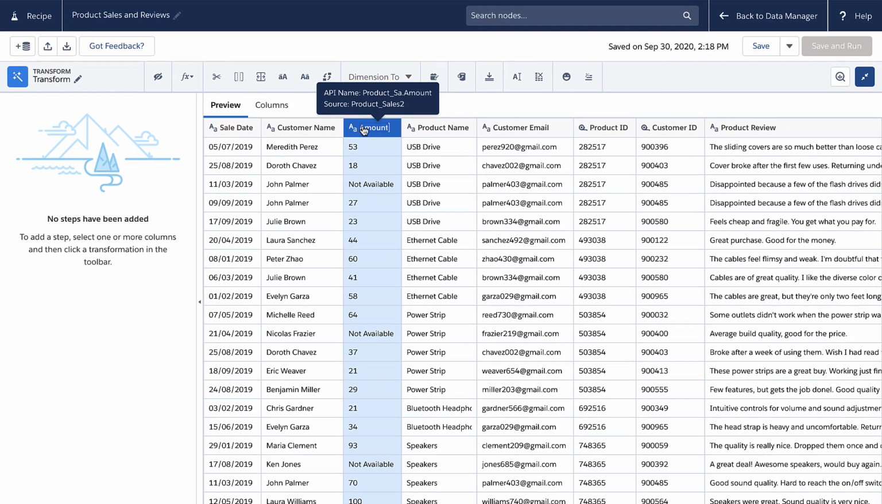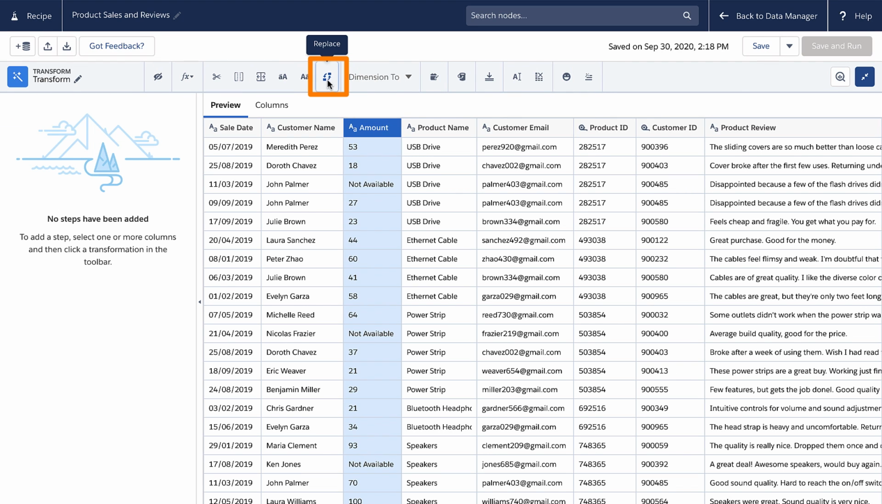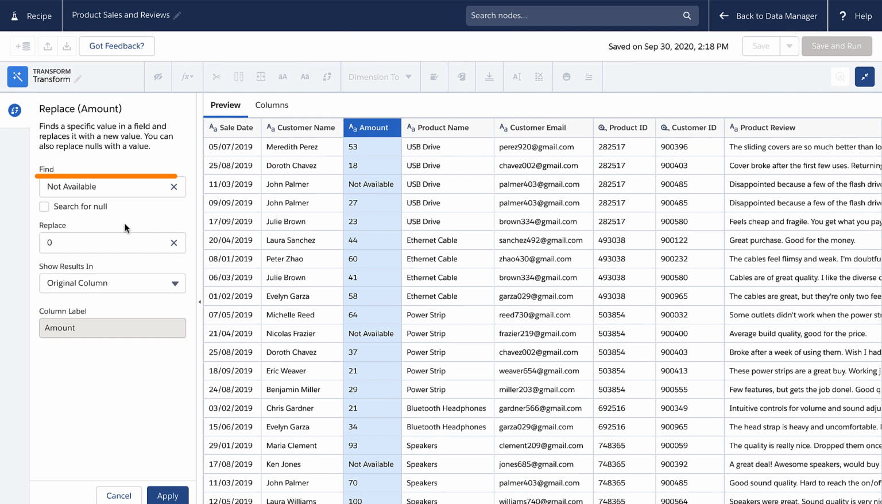The column has mostly numerical values, but also some unexpected string values. To make this a measure column, replace the strings with numeric values or nulls, and then convert the column data type to measure. First, let's find the strings and replace them with numerical values. To replace the values in the selected column, click Replace in the Transform toolbar, which shows all available transformations for the selected column. Next, replace Not Available with 0.